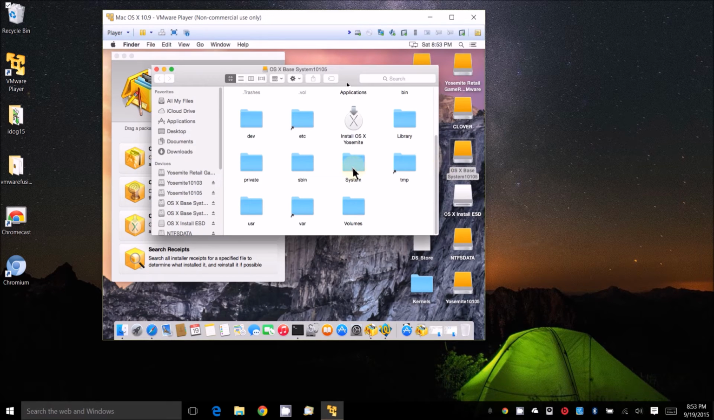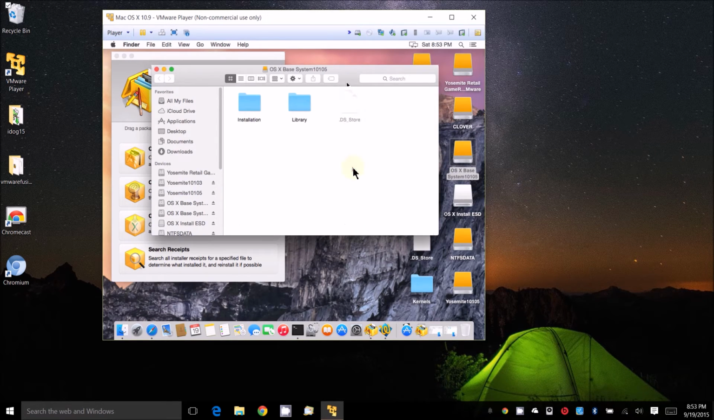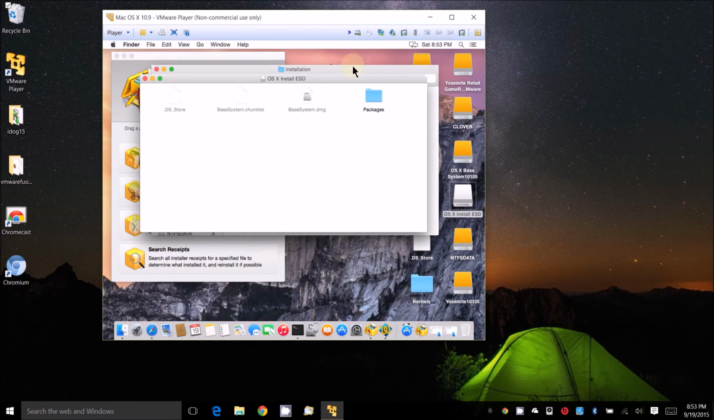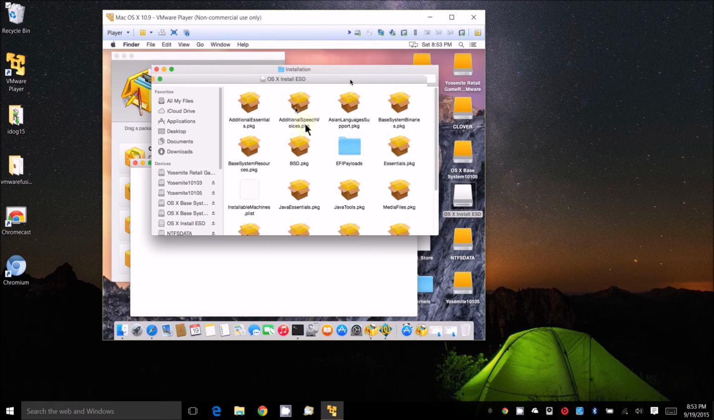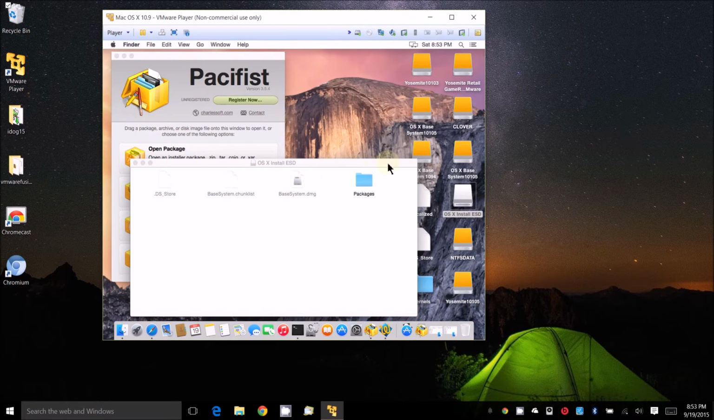This is after you restore, the installation only has the CDIS and a packages alias. So we need to delete the packages alias, and we need to get this package from the original OS install ESD and copy. After you delete the alias, you copy the whole package over here. After the packages is done, we're not done yet.